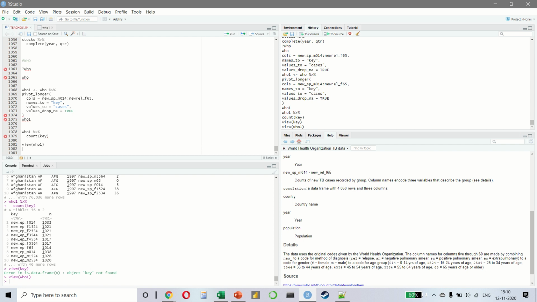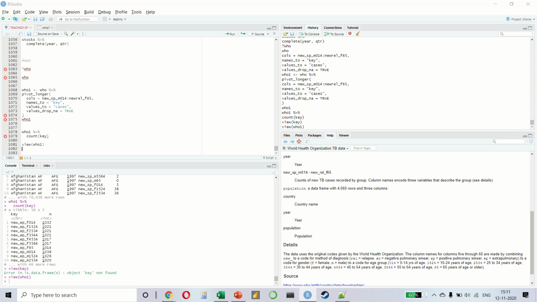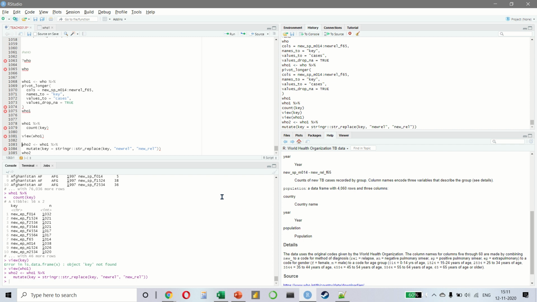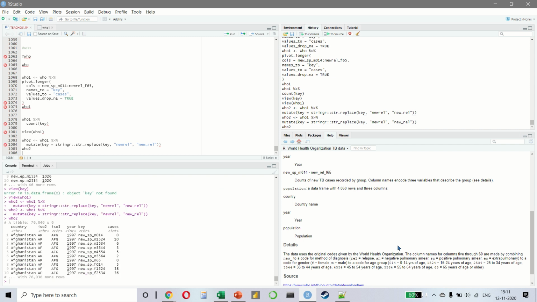So we need to make a minor fix to the format of the column names. Unfortunately, there's a lot of inconsistency, right? So let's see what we do. I will create a new object called who2 like this. And in this we want to mutate and we want to replace newrel with new_rel like this. Let's see the result. It comes like this. So what have we done? By replacing newrel with new_rel, we have made all the variable names consistent.